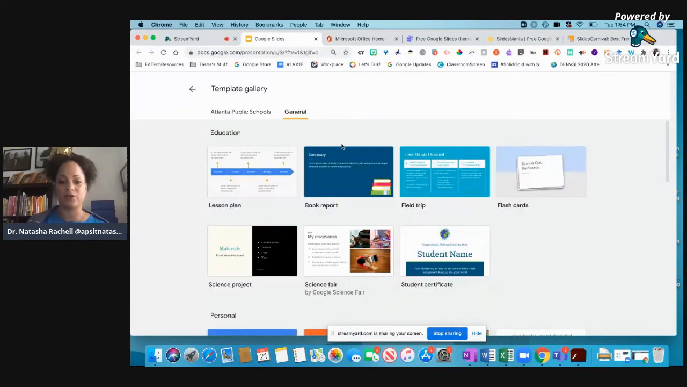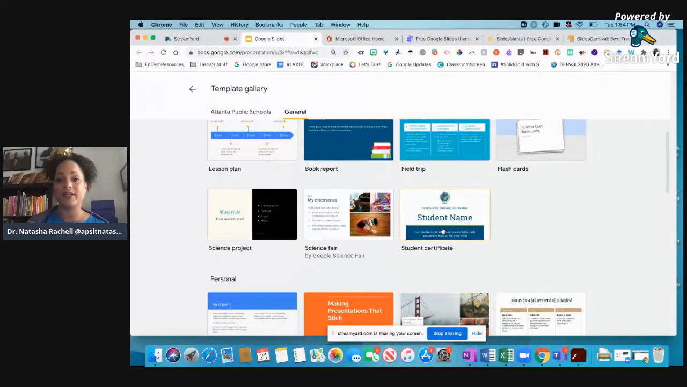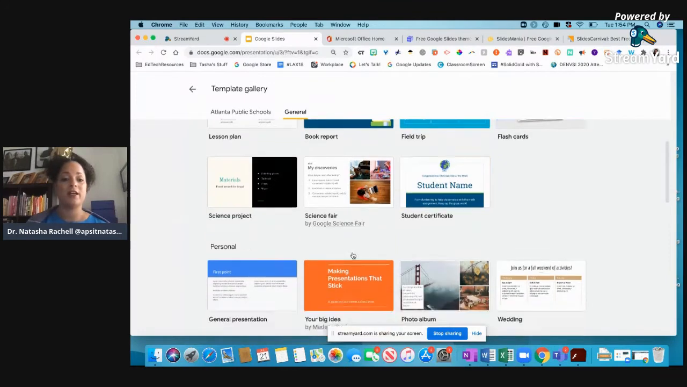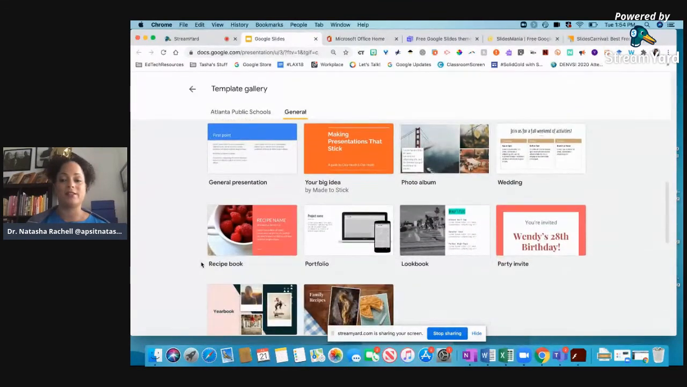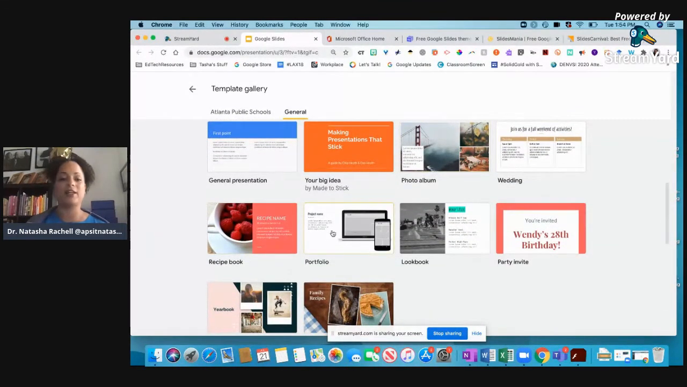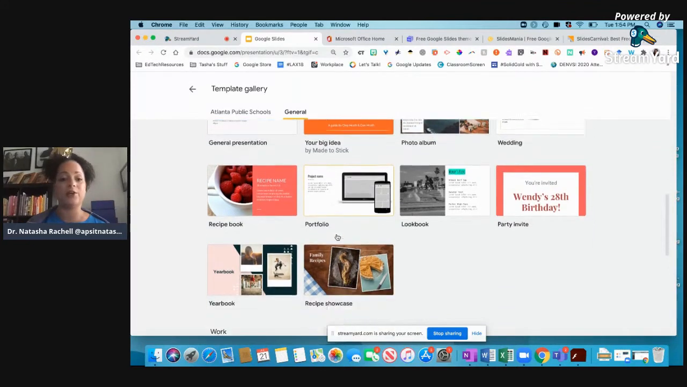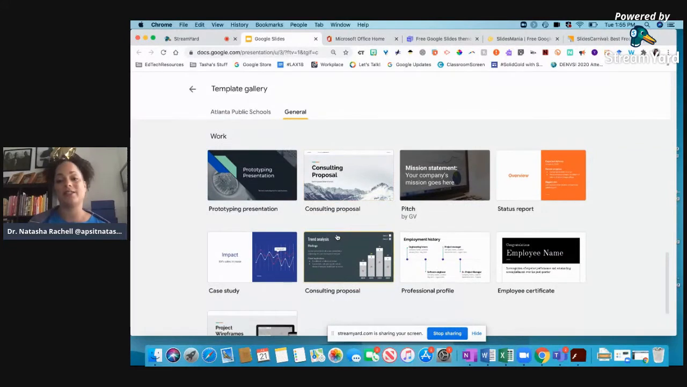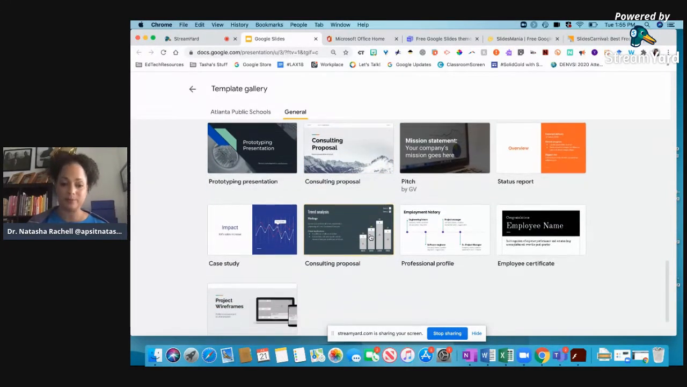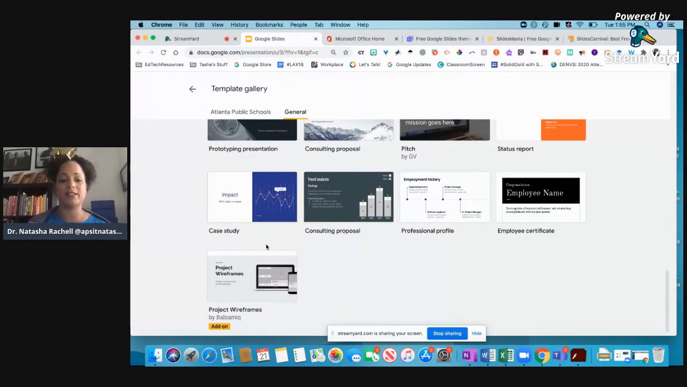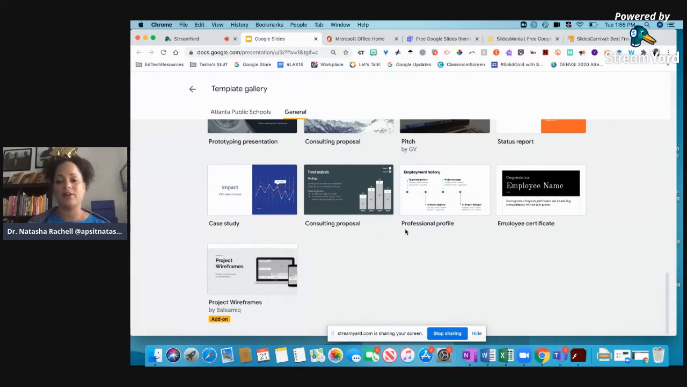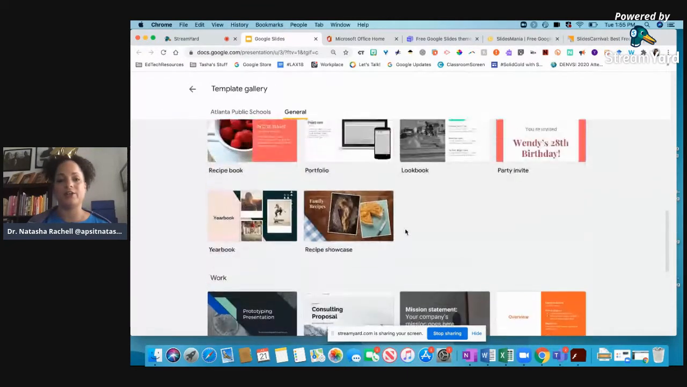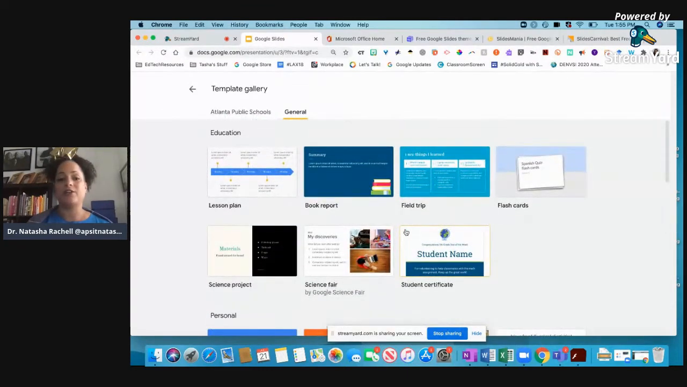But if I go back to general, you can see I have lesson plans, book reports, field trips, flashcards. If I ever need to create a certificate, there's a template created for that. And then personal, it gets into different things, maybe your wedding planning or you need to create a portfolio. So you have access to all of that. You scroll down to the work section, and this is where there's a bunch of stuff that you may use here. Okay, maybe you have to do a case study, and sometimes they add new ones in here, but you'll see that there are a few in there that are available.